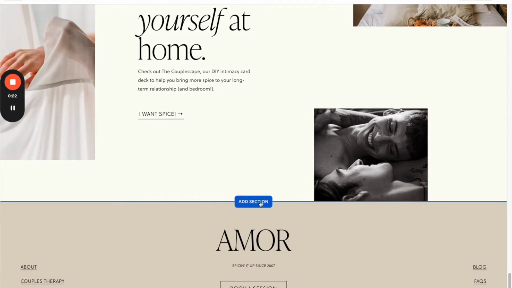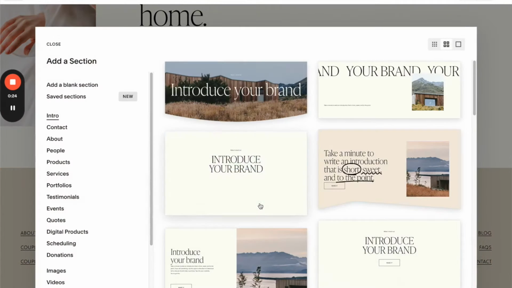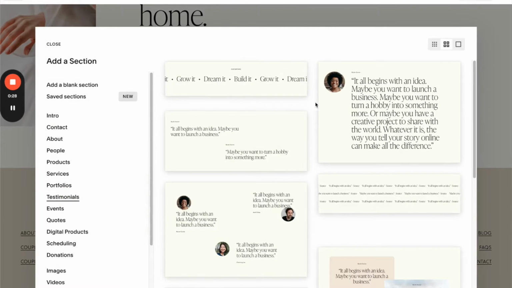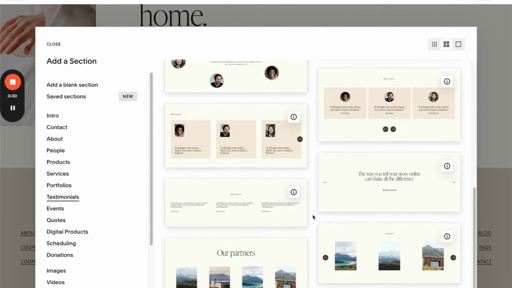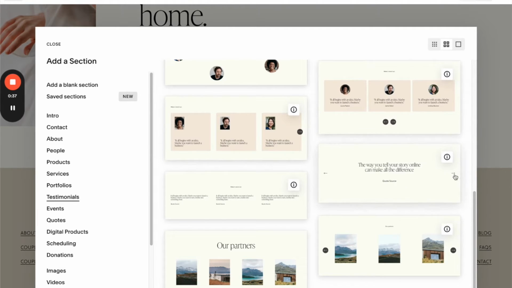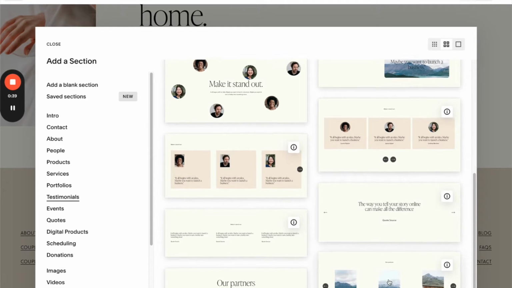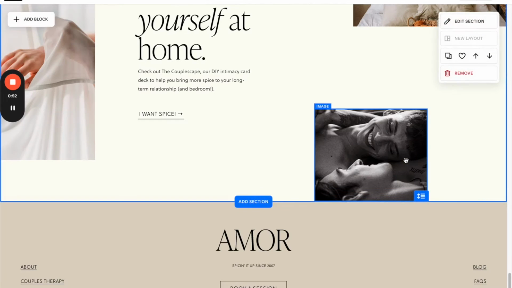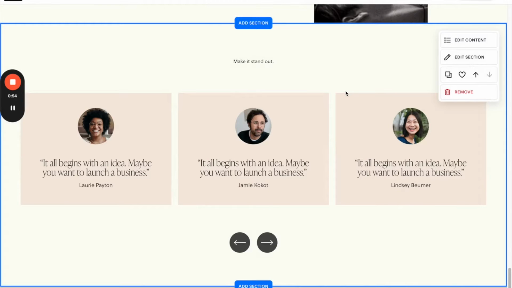And so the first thing I'm going to do is click add section and then go to the testimonial page type. And here you'll see a lot of different options, but we want to look for the options that have these arrows like this, and there's some arrows over here. This one will even work, but you want to start with one that already has some text. So I'm going to start with this section here. I'm going to click that and it's going to add it to the page for me.